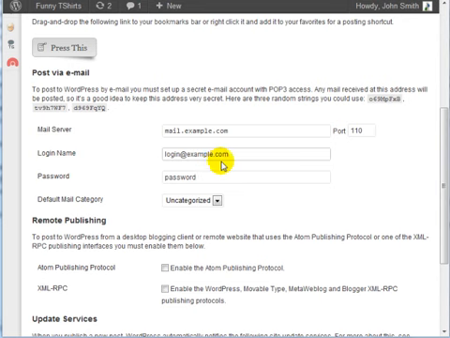So the login name will be the email address, change this, and change the password. And whatever password you use, enter that here, and then the default mail category, whatever category you have set here, is where all of your posts are going to go under. So you could set up a category specifically for posts that are done via email.